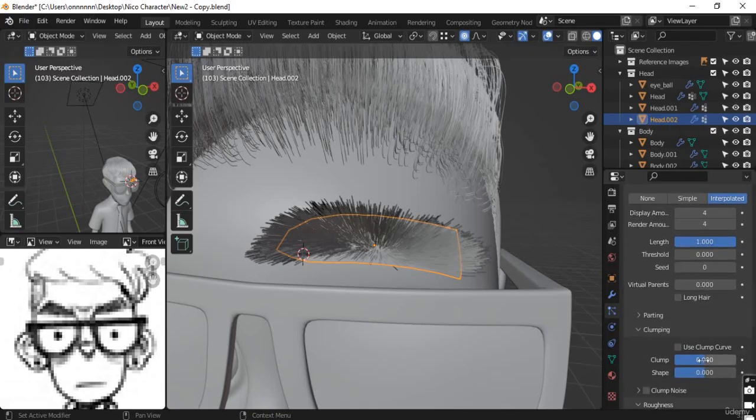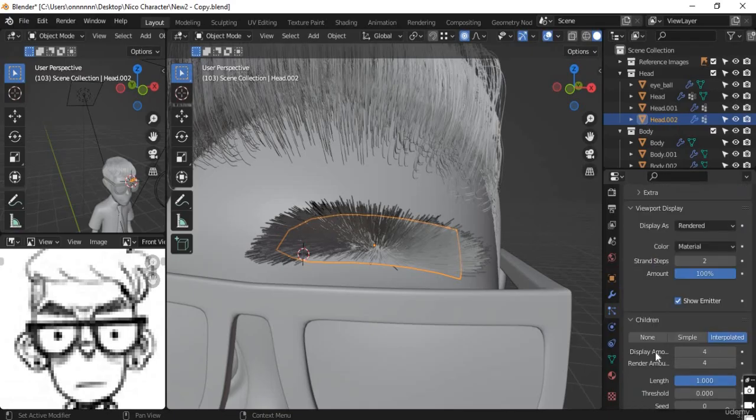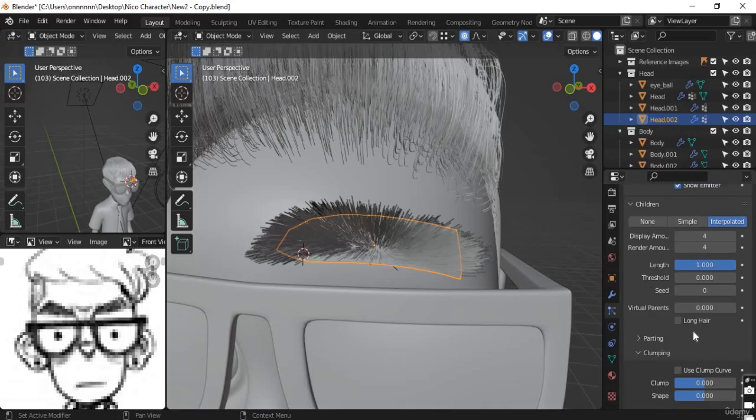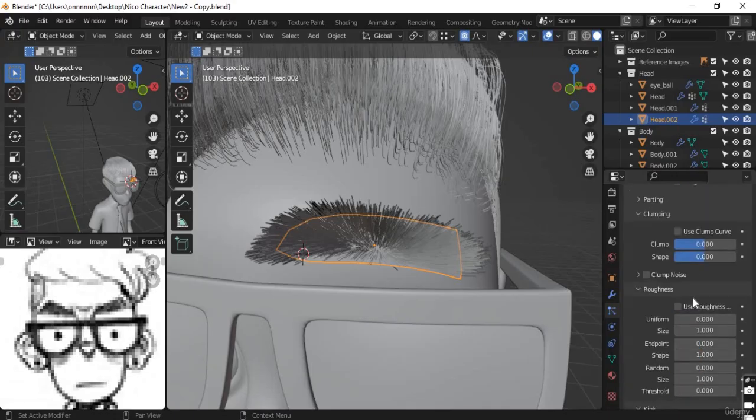So make sure whenever you add a certain display amount, use the same amount for the render, so that it renders exactly the same amount of children particles that you've added, so there won't be discrepancies between what you see on your viewport and what is rendered on your render viewport. So we'll do that, and let me see what else.